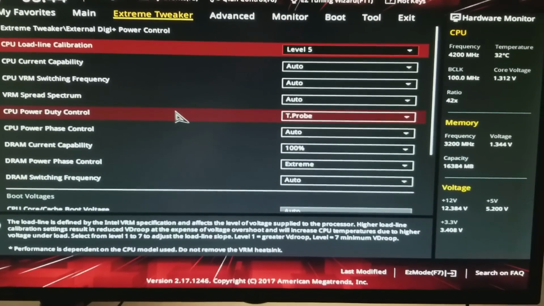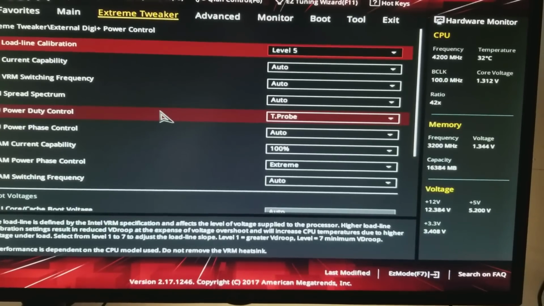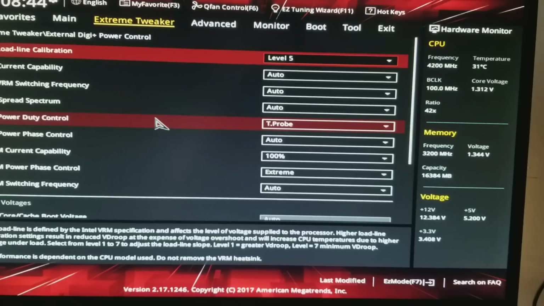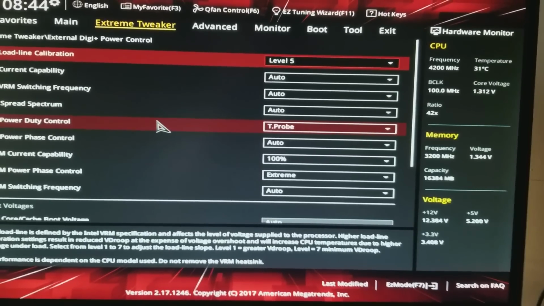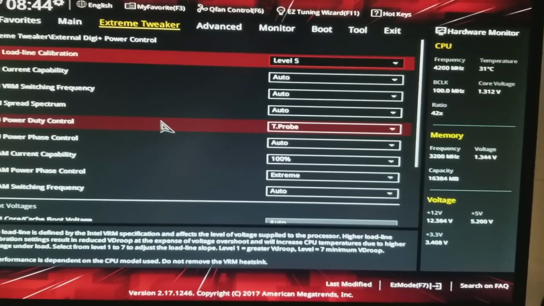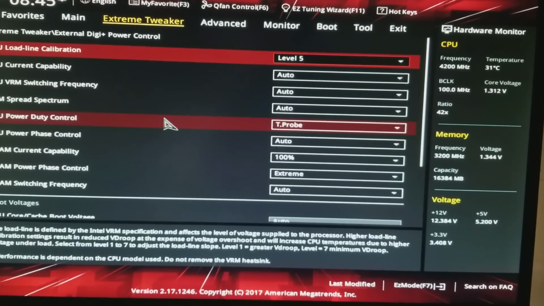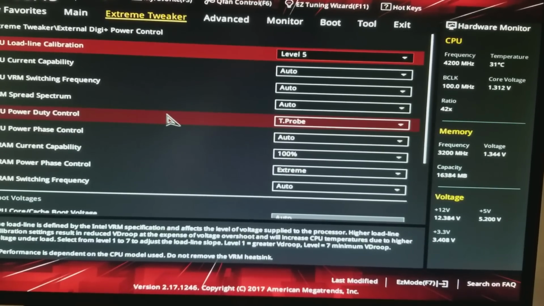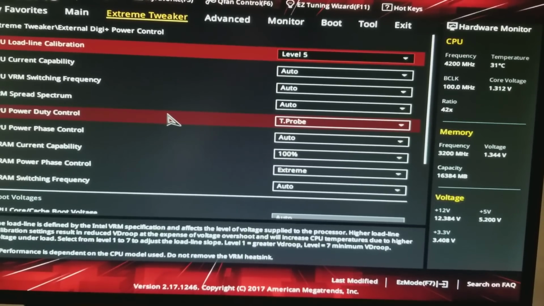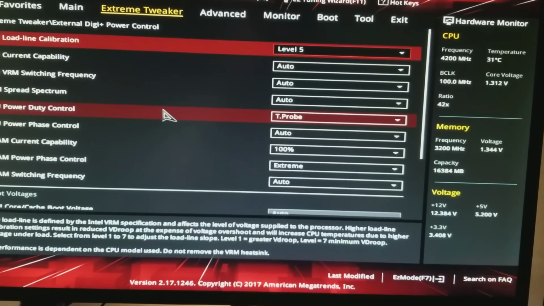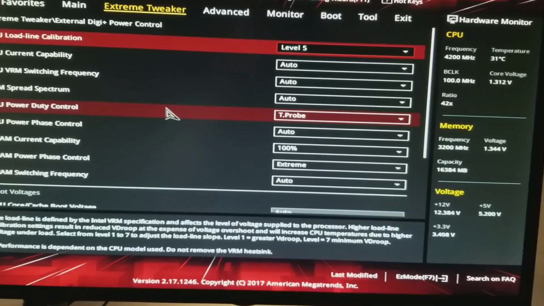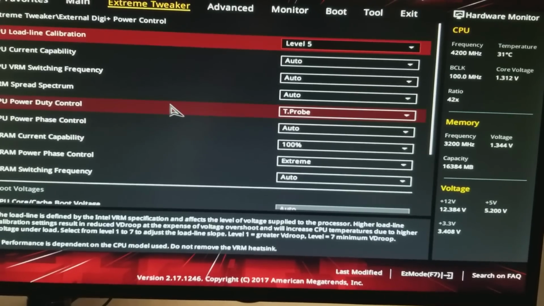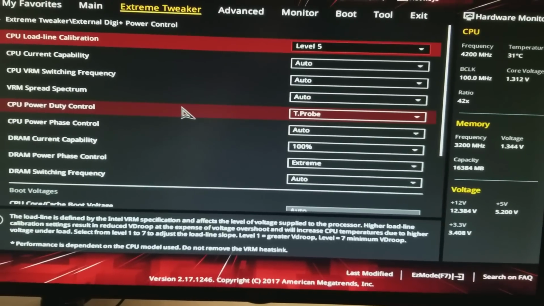Basically, the load line calibration affects the level of voltage supplied to the CPU. The CPU working voltage decreases proportionally to CPU load, so setting a load line calibration value is done to compensate for voltage drop, which can occur under load, and this will cause instability. So the higher the level you set, the more minimal the voltage drop is, so this will help achieve better overclocking performance, but it can also increase operating temperatures when at load, so that's something to keep in mind as well.